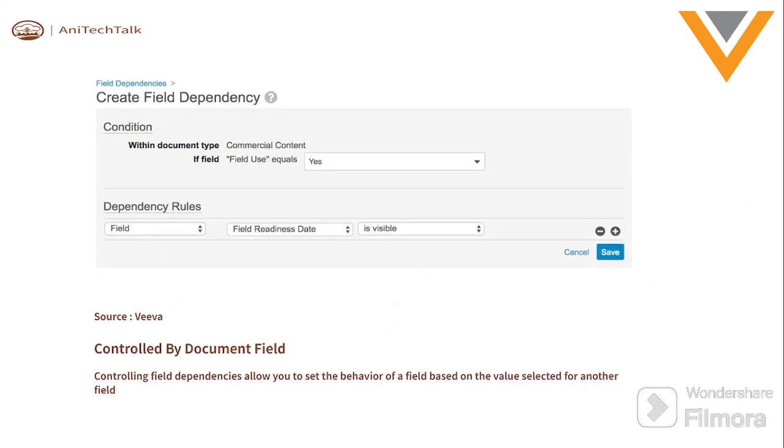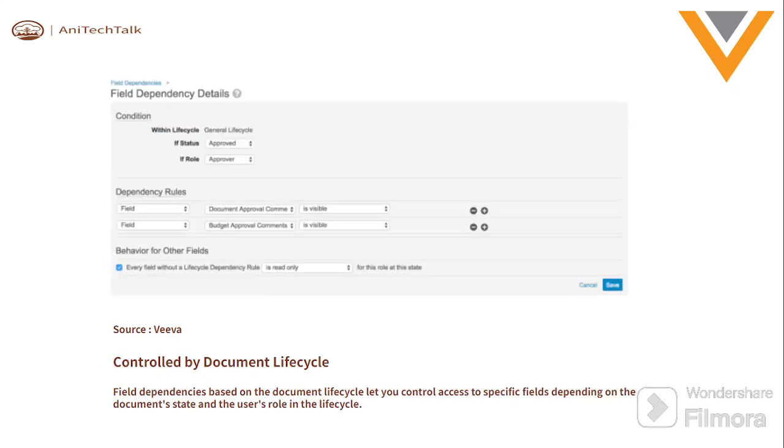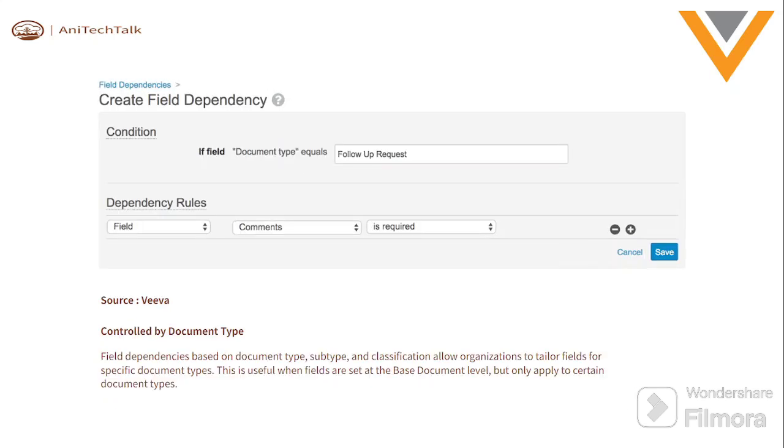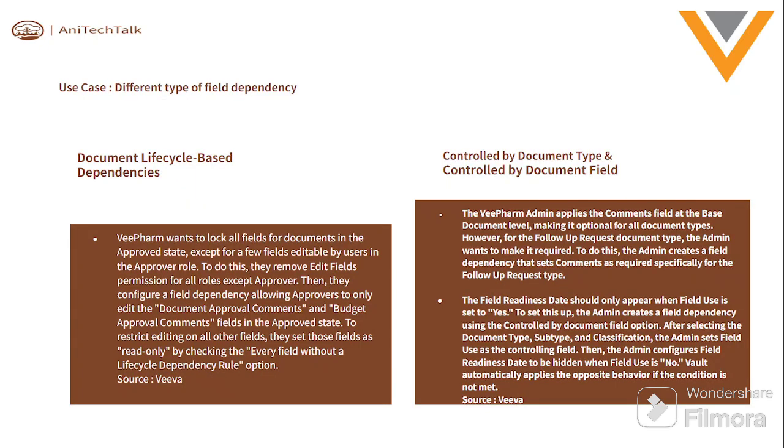This is the case where field readiness date is visible based on that. Sorry, not this one. So for the follow-up request document type, when the document type is follow-up request, this comment field is required. Now next is controlled by document field.